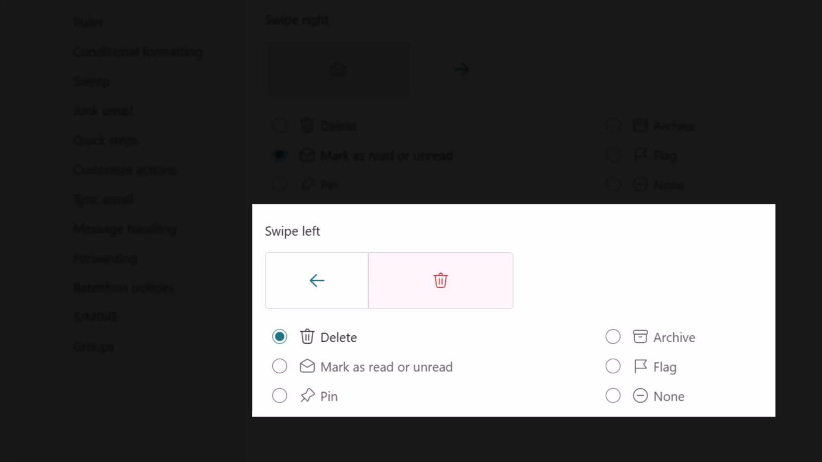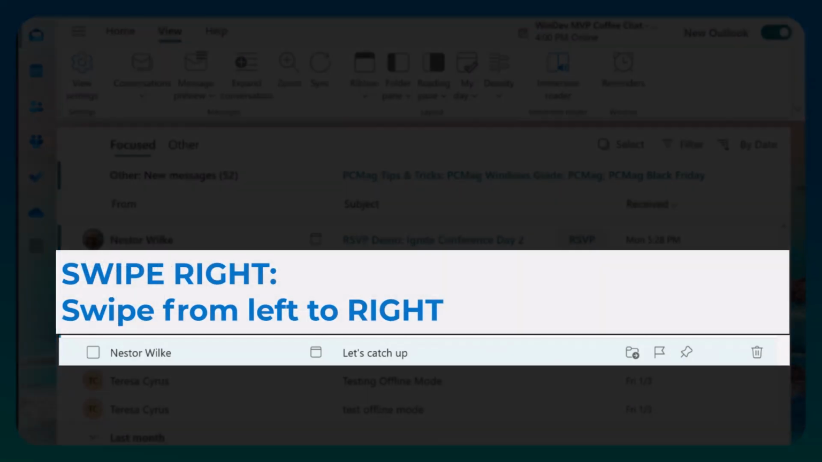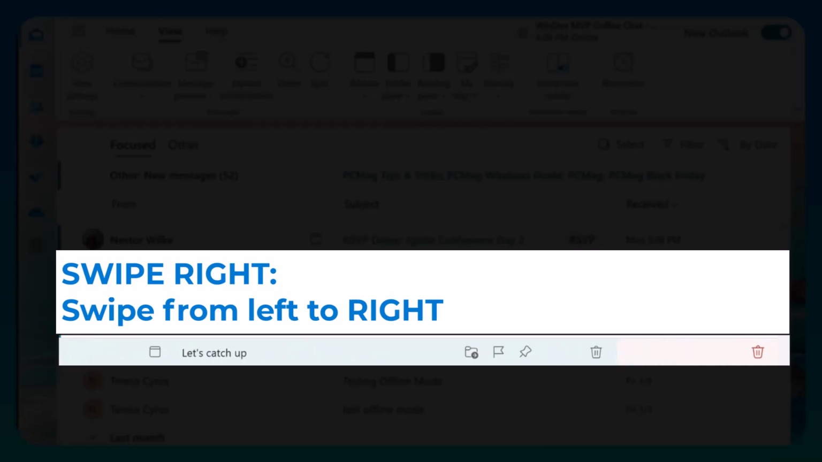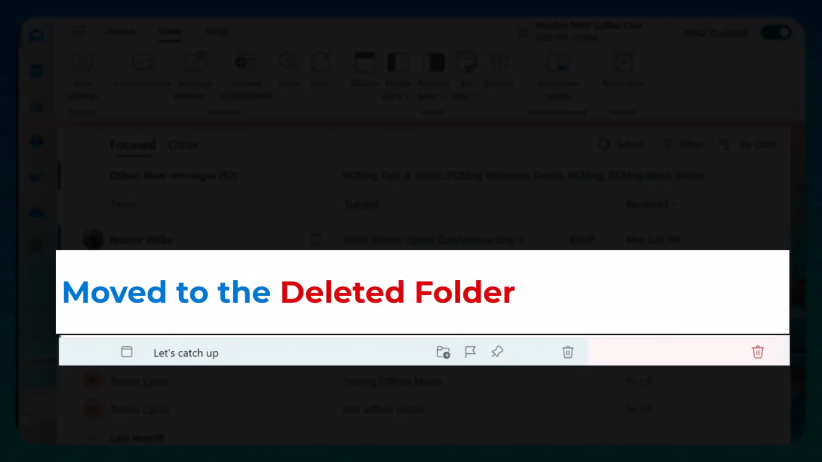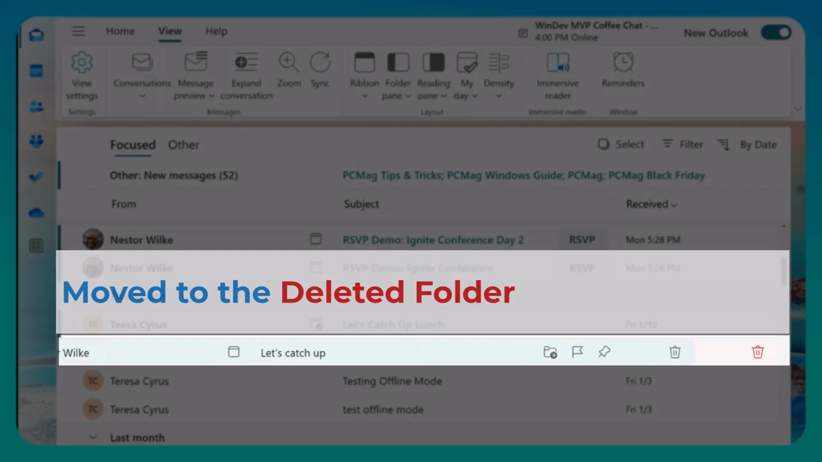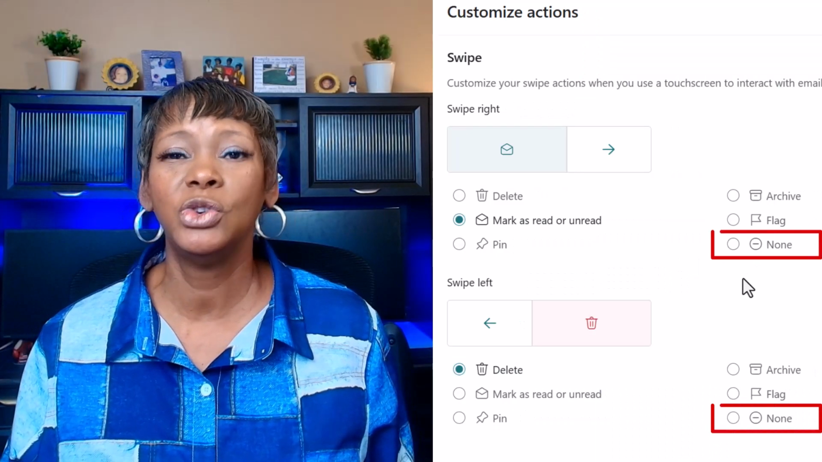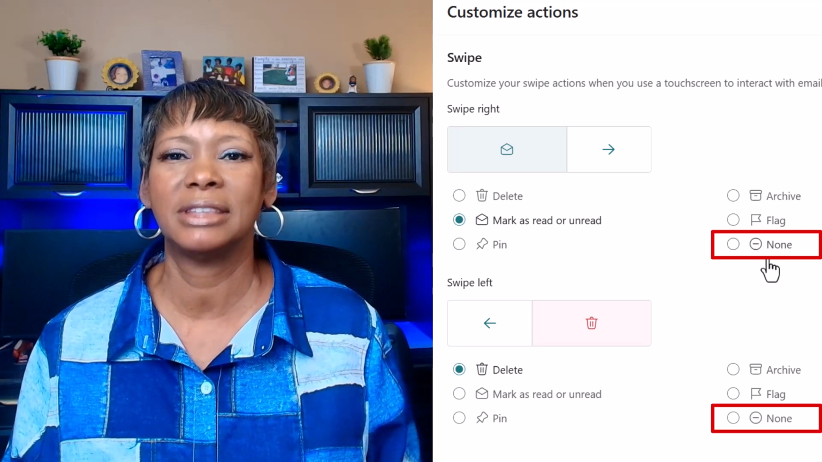Swipe left. That means that when you're swiping in the direction from right to left, in this case, she will delete a message. Be careful when you choose the delete option. Some people have accidentally deleted some messages, but don't worry, they are in the deleted folder. You can easily get them back. For both swipe commands, you can choose the none option to disable it.